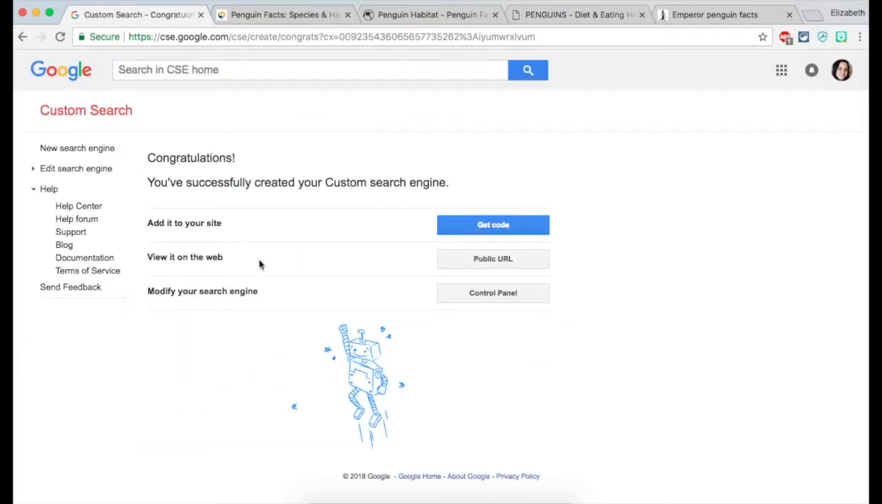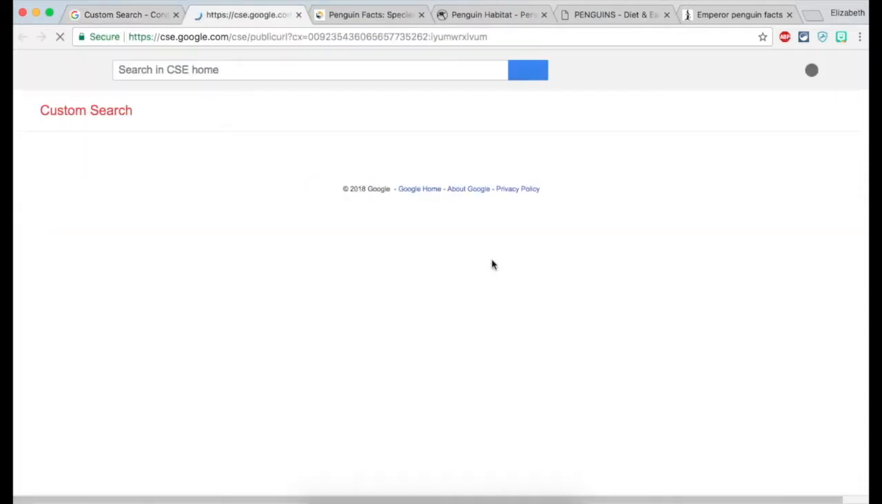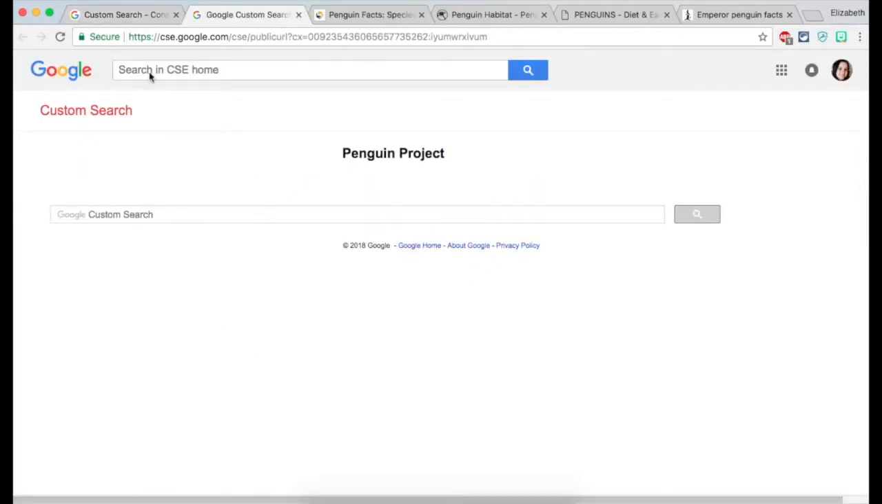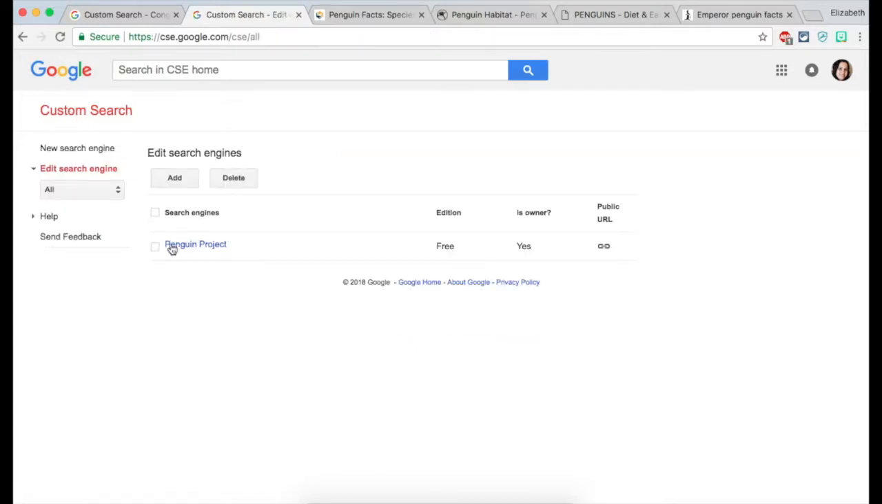Alright, so there are 3 things I can do. I can add it to a site, view it on the web, or modify the search engine. I'm going to view it on the web, so I'm going to click Public URL. And here is the URL that I can add to Google Classroom if I wanted to, or send it in an email. And this is also saved under my account. Here it is, Penguin Project. And there's my custom search engine.